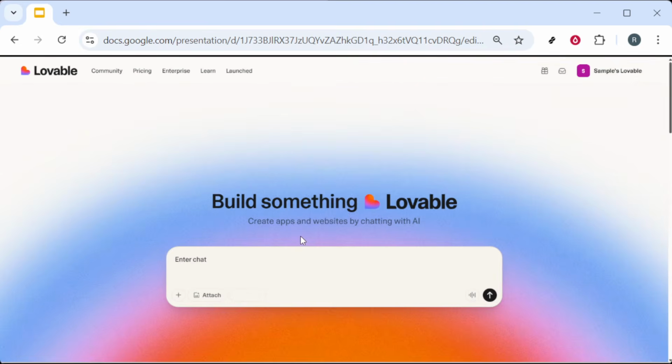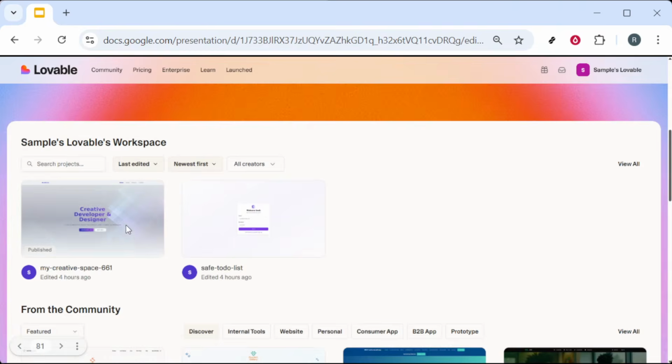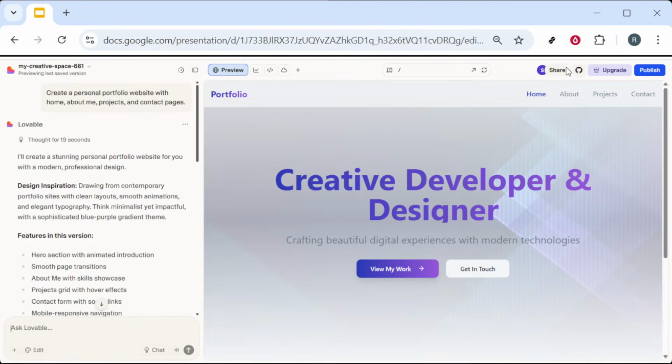Inside the dashboard, locate the project you created earlier and open it. This is the project you'll be preparing to sell. Now look for the GitHub icon within the project interface. Click it to start the export process.